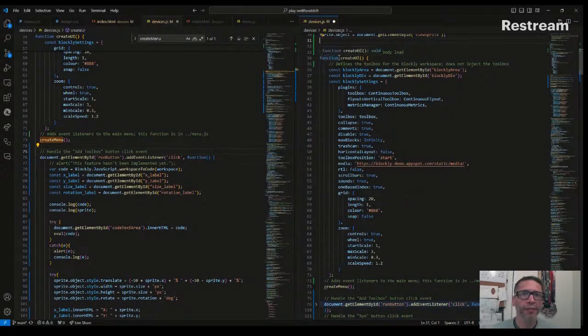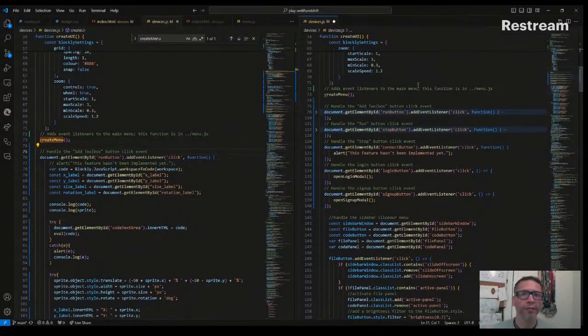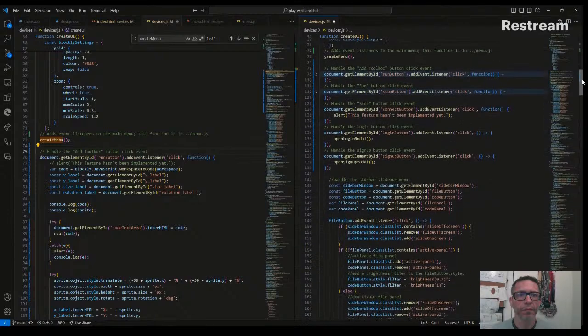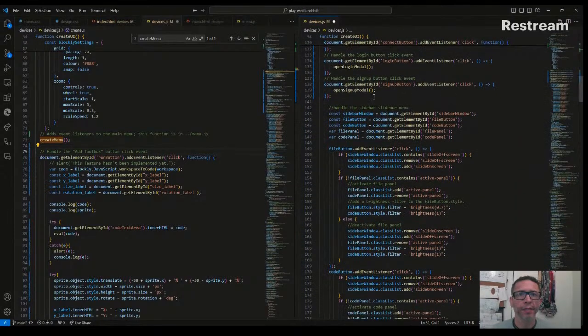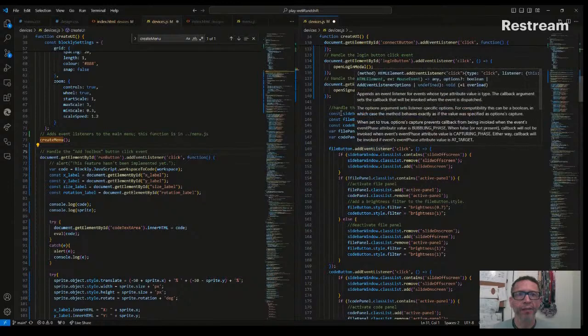Oh, we're still in this function, create UI. Create UI calls all of the event handlers. So the event handler for the run button, the stop button, the connect button, which has not been implemented yet, the login button, the sign up button. Okay, cool. And then this is the handler for the sidebar slide out. So we're adding a bunch of other event handlers.